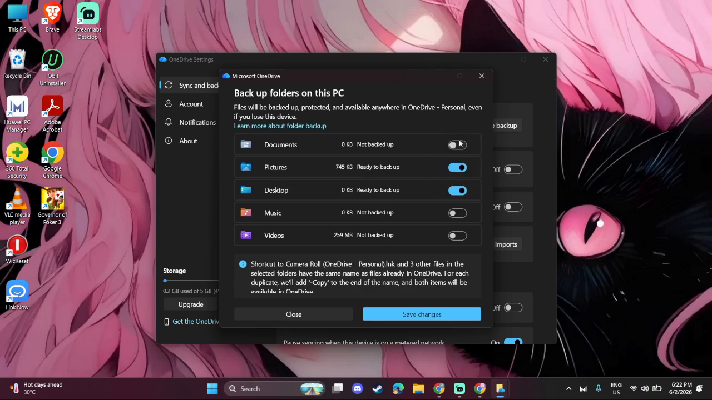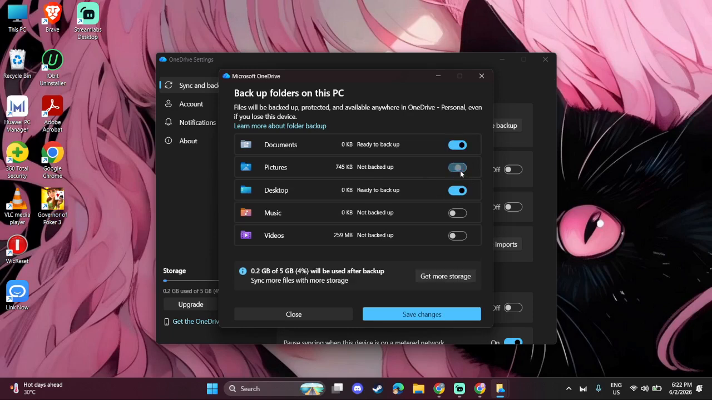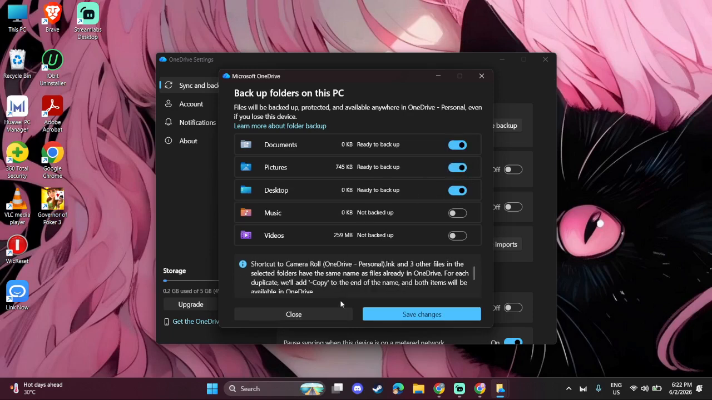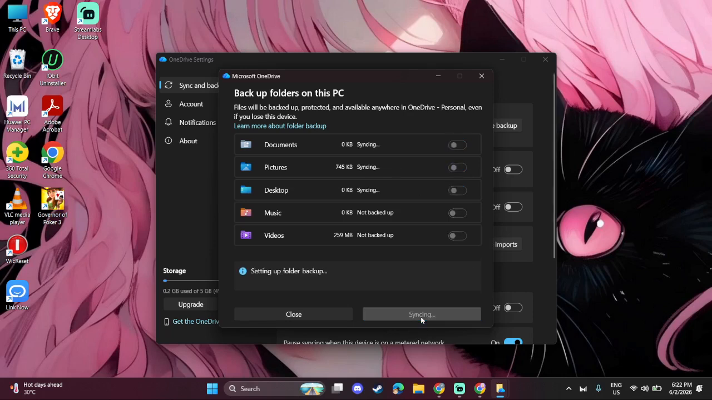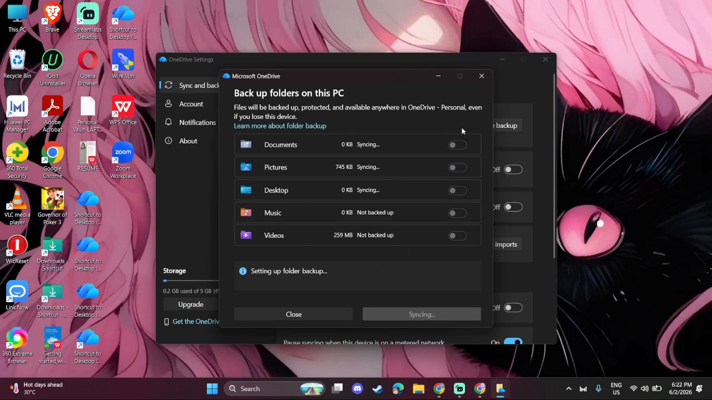After making your selections, save the changes. In some cases, OneDrive may ask you to restart the app so the new backup settings can be applied correctly. If prompted, go ahead and restart OneDrive. Once everything is turned on, AutoSave should be active for the folders you selected.